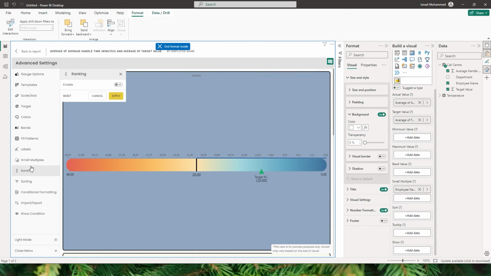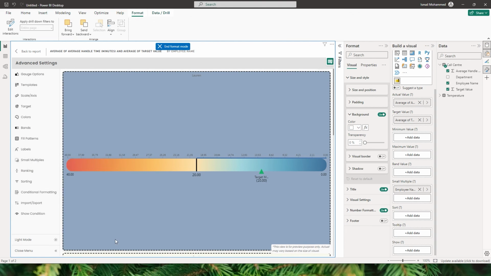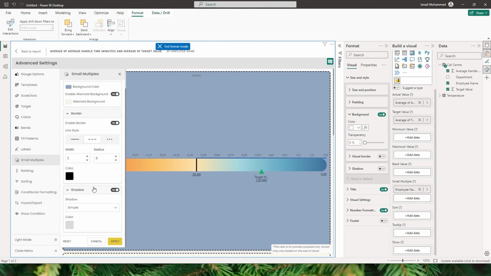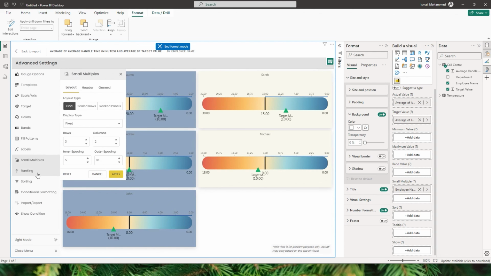You can choose different options that are available under the border. If you would like the dashed line, you can do so. We also have an option here to add a shadow. There are multiple options that are available here to choose from. We can have a standout. You also have a custom, where you can decide the direction of the shadow and the color of the shadow as well. Now let's take a look at the next option here, which is ranking.